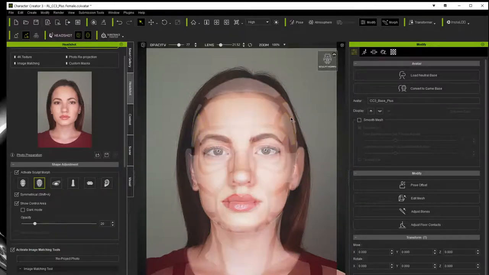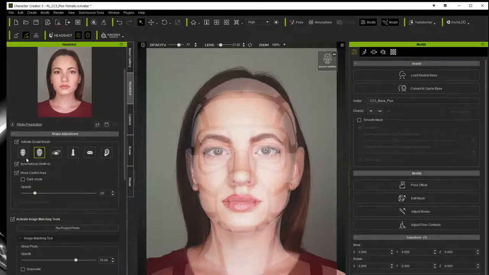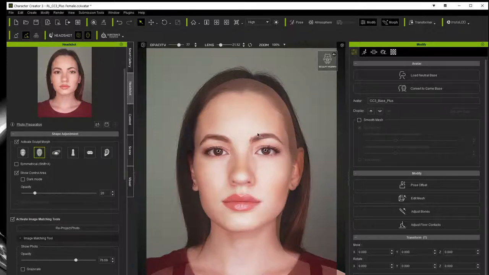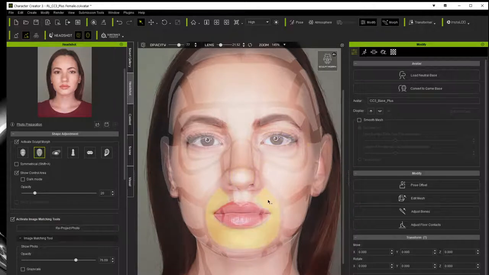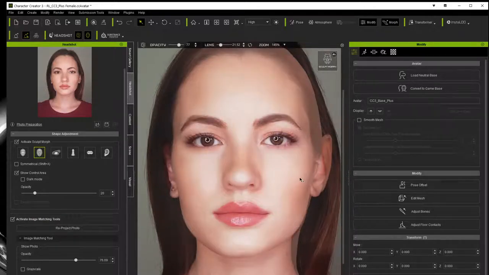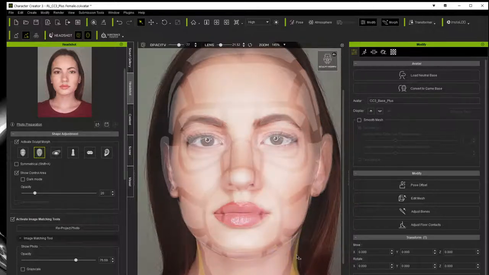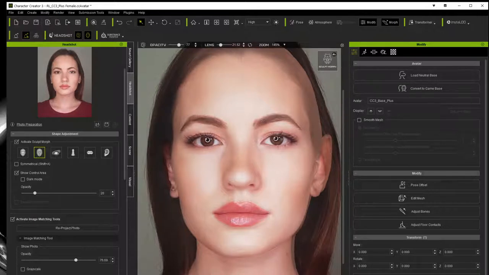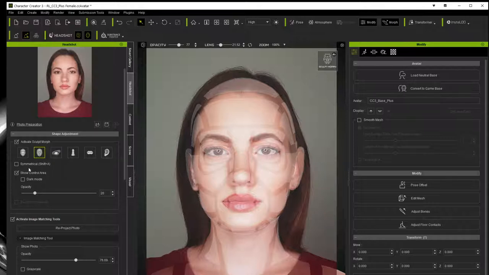So what I would try to do here is just to move all those points. And one of the things that are really important is that, for example, right now I have here a symmetrical axis, and this isn't always the case, because a real person isn't absolutely symmetrical. So I will have to turn this off and just try to bring her facial elements into something that is more similar to this photo.